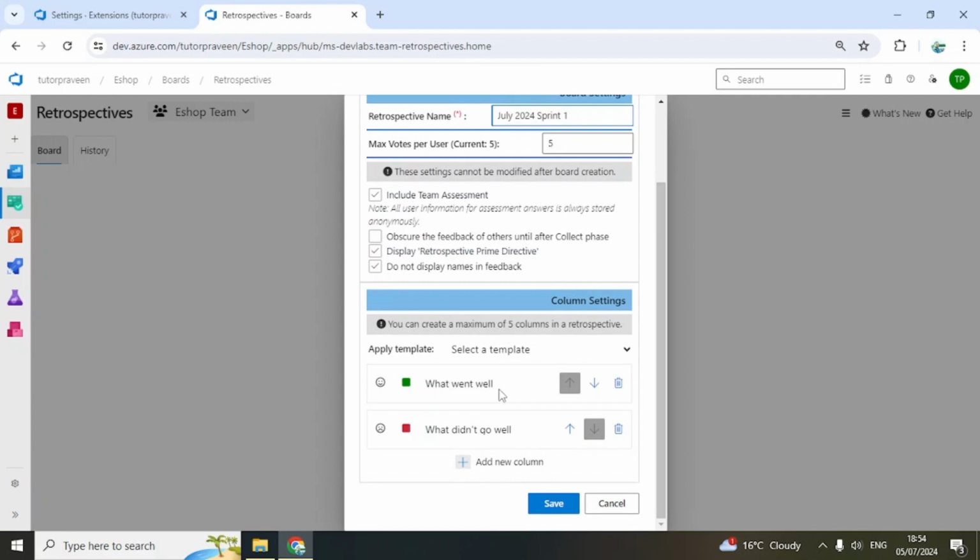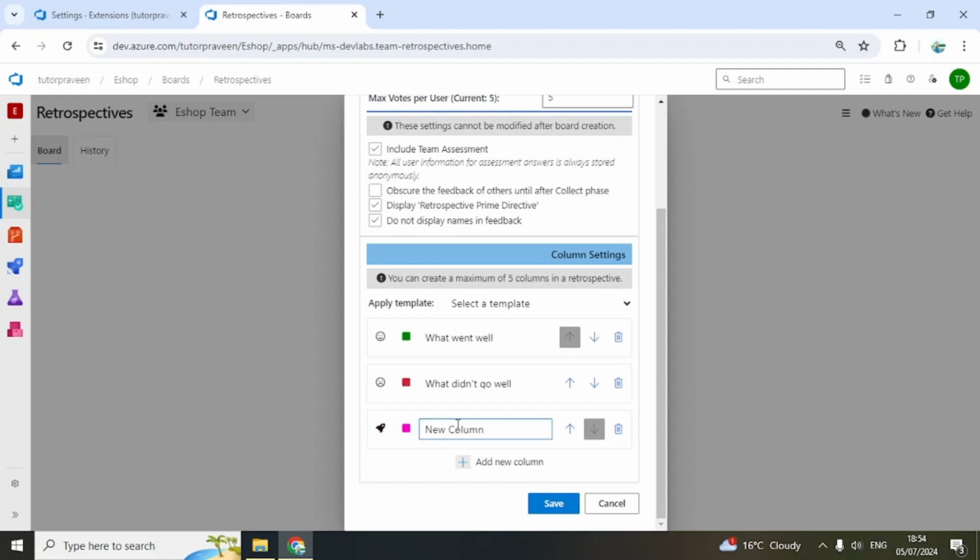In the template, by default, there are two things provided: one is what went well, the other is what didn't go well. Personally, I prefer to add one more, which is called how can we improve, so you can do that. The third column could be how can we improve. So what went well means things which were good, right?